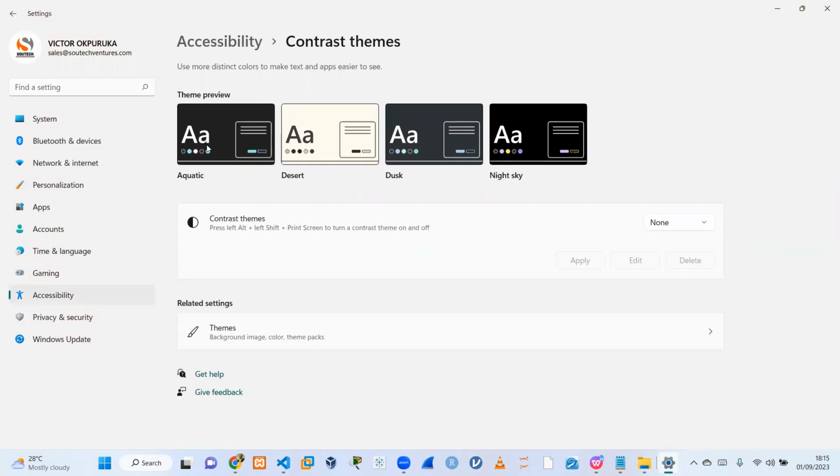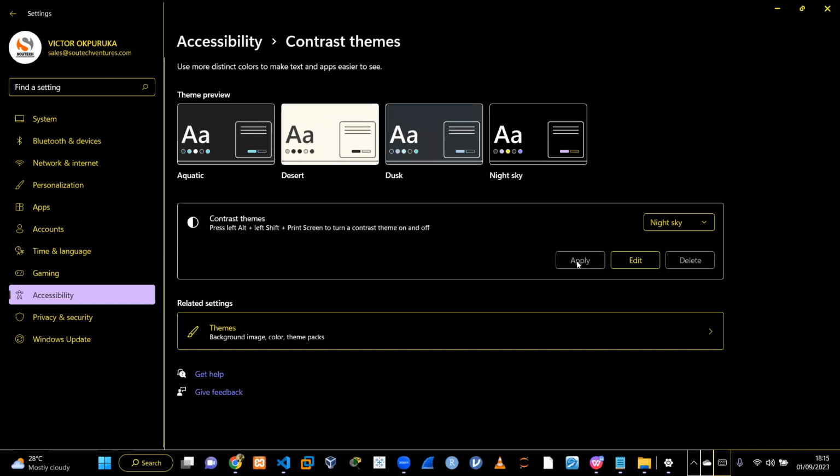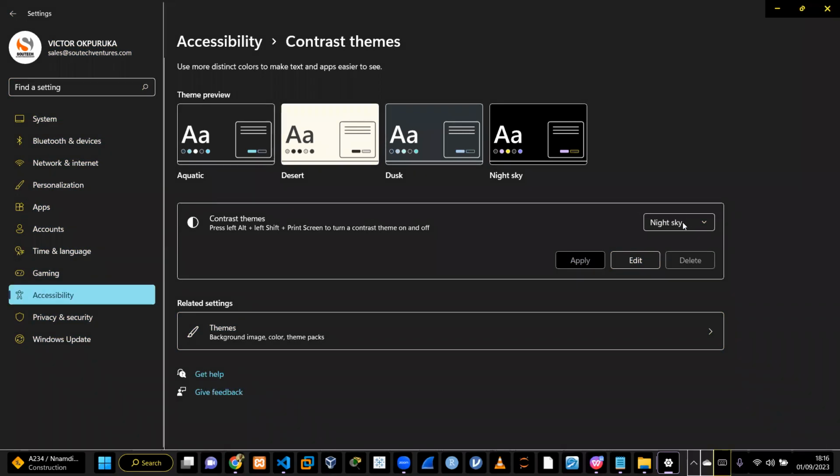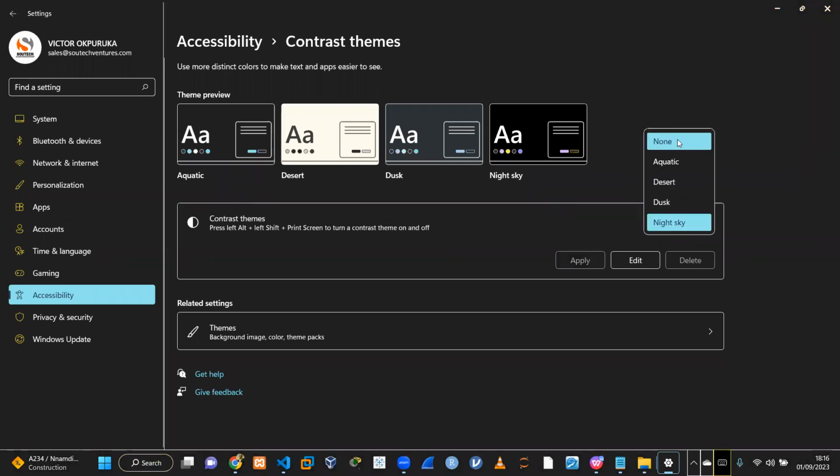I think I'm on the default, night sky. You could select desert, night sky, and once you do that, apply it. It's going to change the entire theme of the computer, depending on what best suits the user. Let's wait for that. Very horrible. So I'm going to go back to my default. Let me try aquatic and apply. Terrible. I'll just go back to my default, which is none.